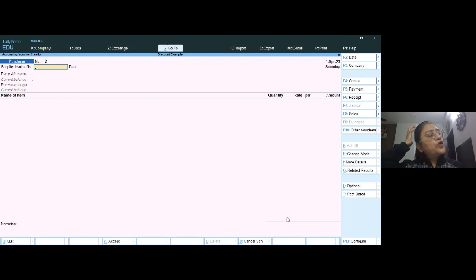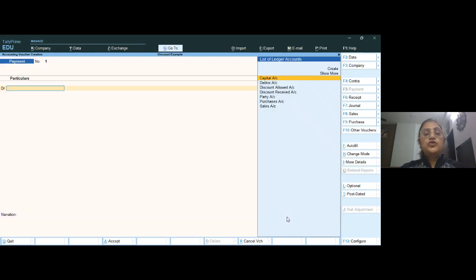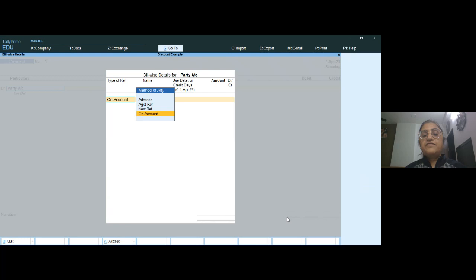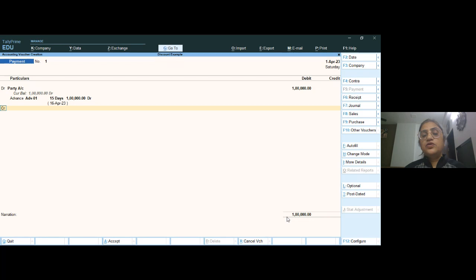Now suppose I make an advance payment to the party. So what should I do? F5, party account, advance. Here it should be advance. How much advance am I giving here? ADV-01, I am giving the reference. 1 lakh rupees I am paying. Okay, cash.